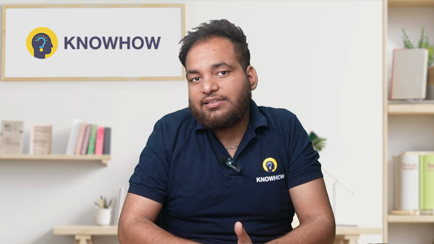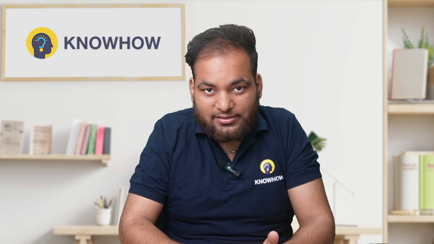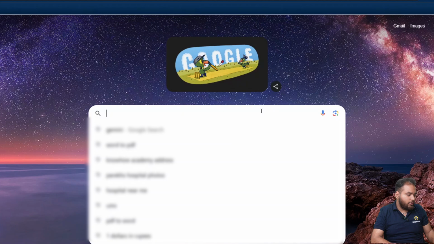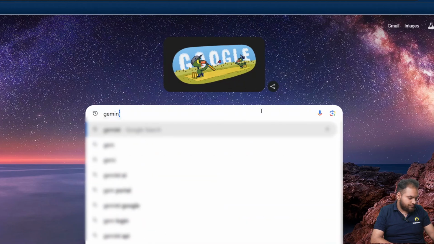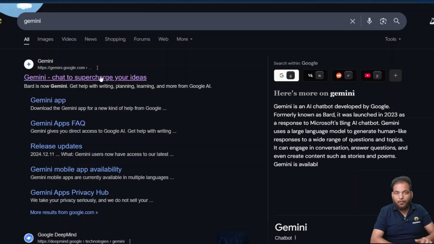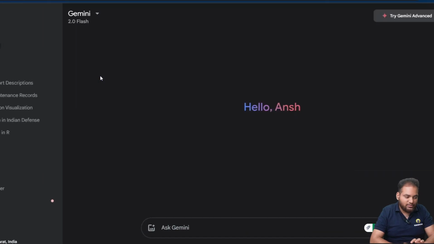We're going to access Gemini on mobile and desktop. We don't have mobile, but we have desktop, so let's set it up on desktop. What you need to do is go to Google, open your browser, and just type here, Gemini. Here we are. The first link you get with the logo of Gemini, just click on it. I'm already signed in, so it's already showing hello. But if you're not, you can sign in with your Google account and start chatting with it.